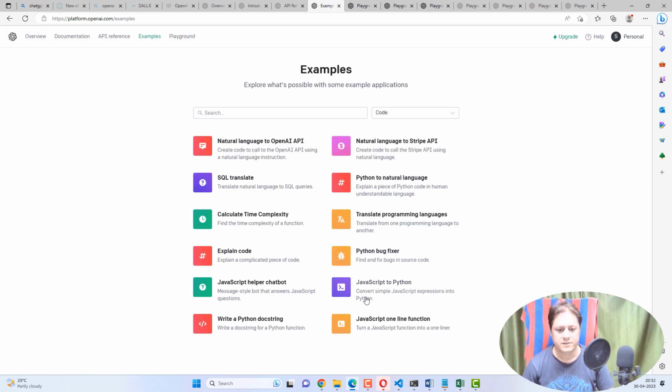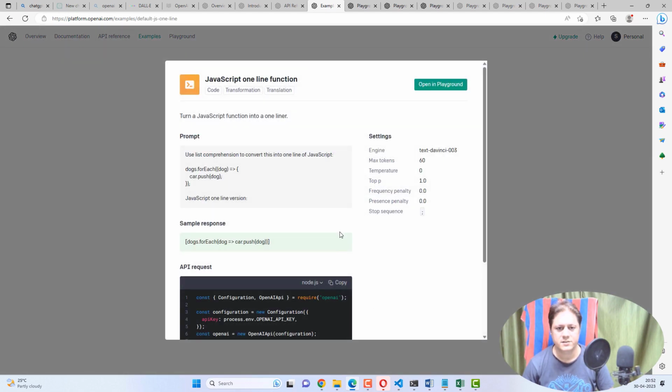After that, the last thing in this category is a one-line function. If you provide this code and ask to get the same thing in one line, you see here it has changed the code into this syntax, and it will work. If you execute this code, it will work actually.